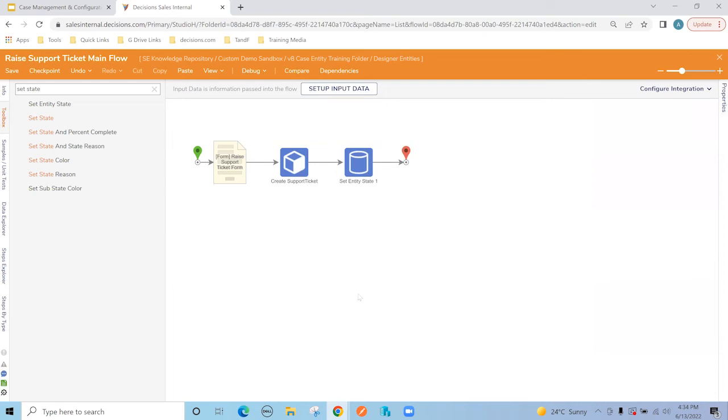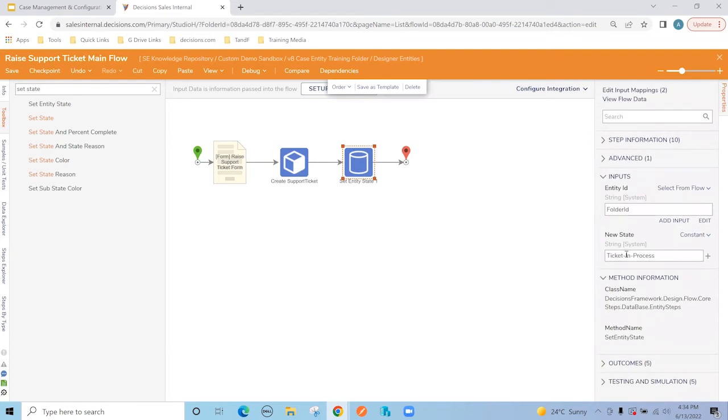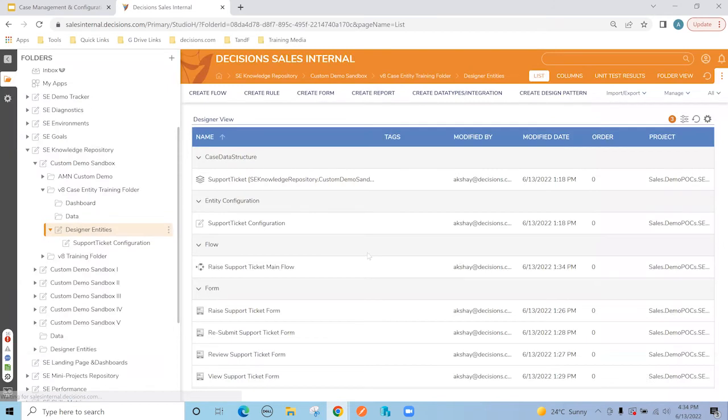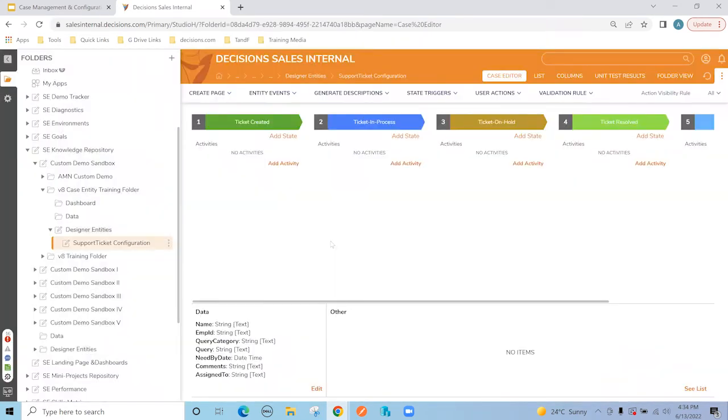So this defines our first flow in the process, which would be used to raise a support ticket. We are raising it through a form, we are saving that entity, and then we are moving that to the ticket in process state. Let's go ahead and save. And now we'll go back into our configuration folder and start creating the rest of the flows of the process.